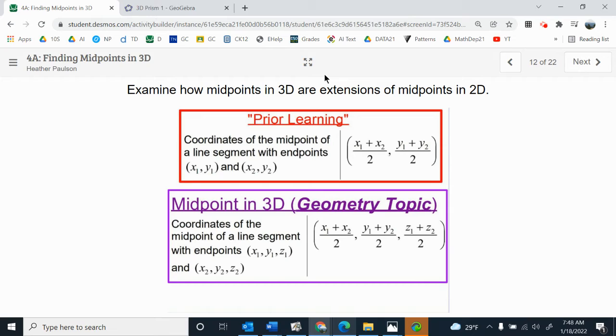Here is what we have in our formula packet for midpoint. In the prior learning section, here's the two-dimensional midpoint formula. And in the geometry topic, you'll see the three-dimensional midpoint. These midpoints are just the average of the coordinates. So we find the average of the x coordinates, the average of the y coordinates, and the average of the z coordinates, and that will be the midpoint.